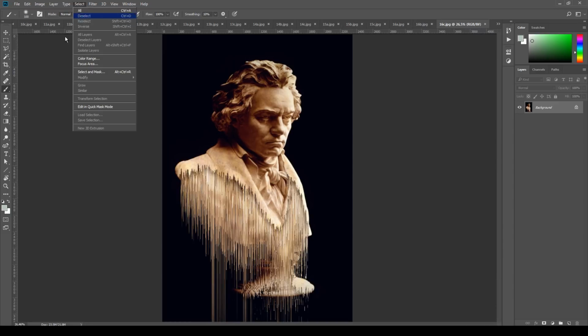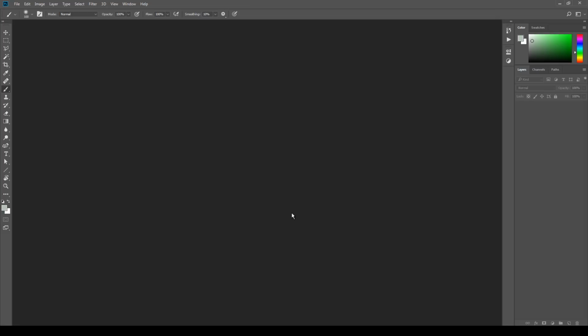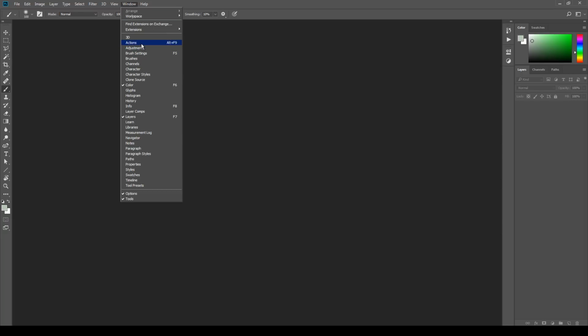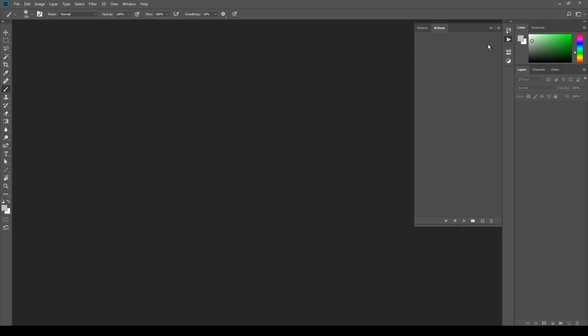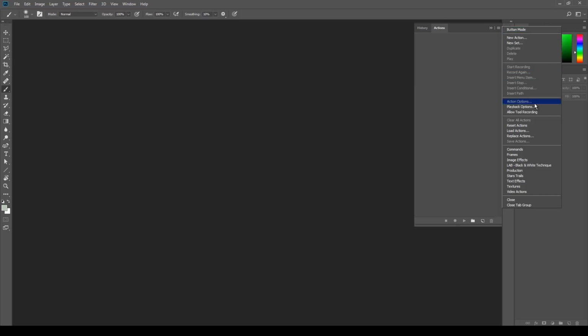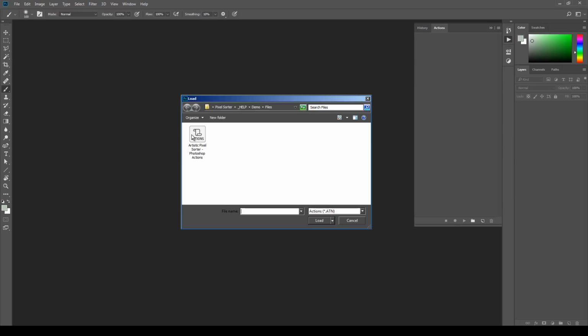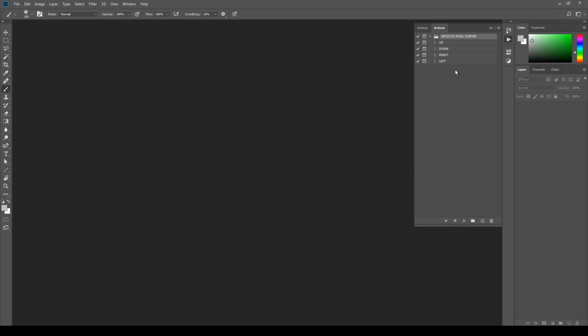Okay, so let's close all of these images. Let's start with the installation of the actions files. Go to menu window, open the actions panel from here, click the menu at the top right, select load actions, select the actions file from your hard disk and select load. Here you can see the actions correctly installed.